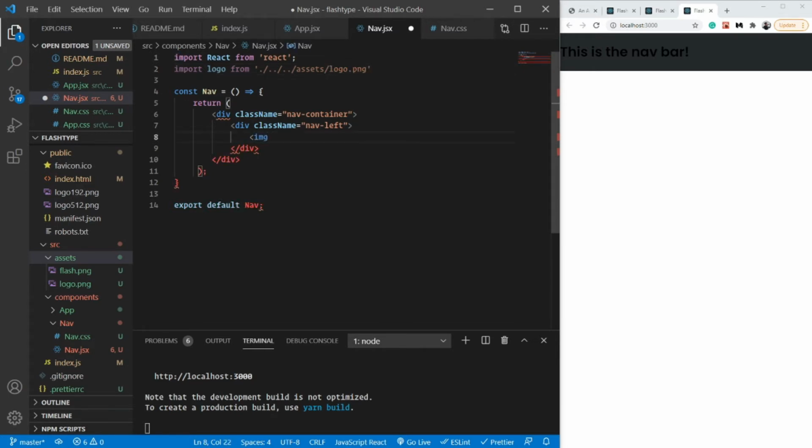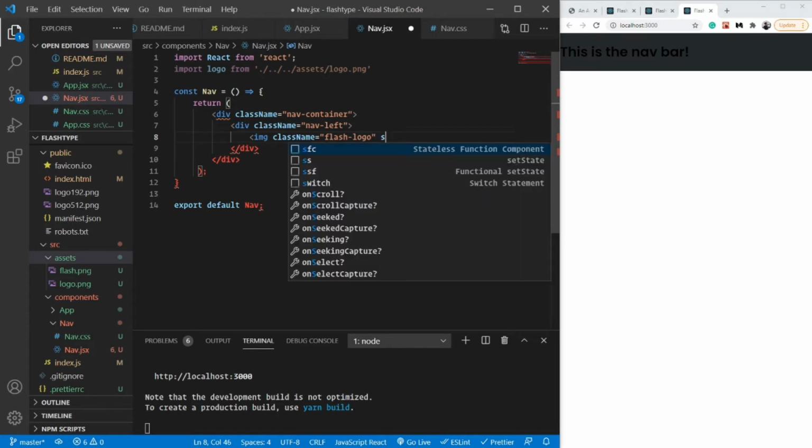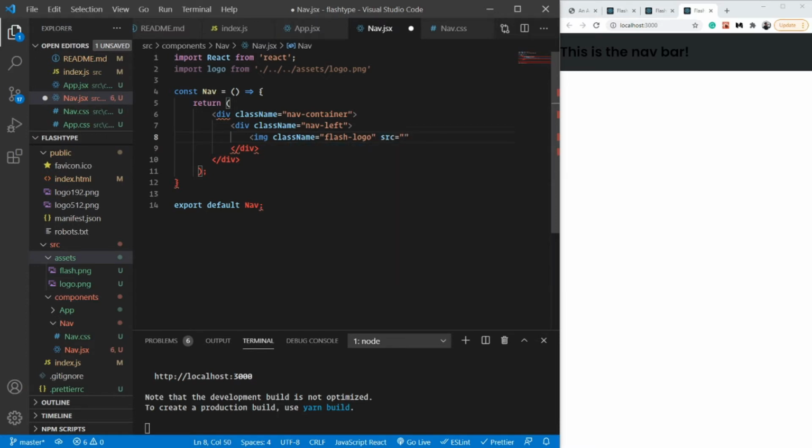And then I'm going to put my image with class name as, let's say, flash logo. That sounds very good. And this src as logo. So here we are going to provide the logo, and of course it requires an alt text. It's not mandatory, but I'll definitely put it just so that we don't see any warnings.